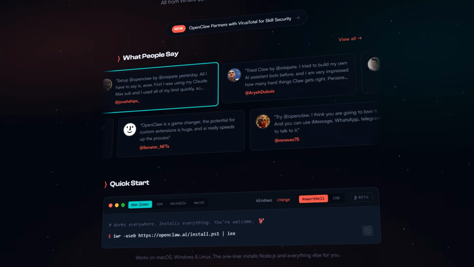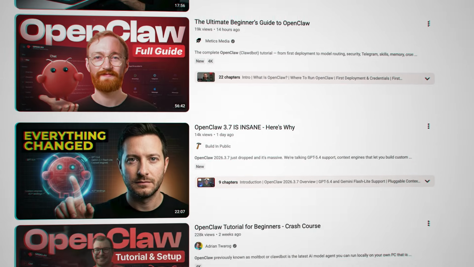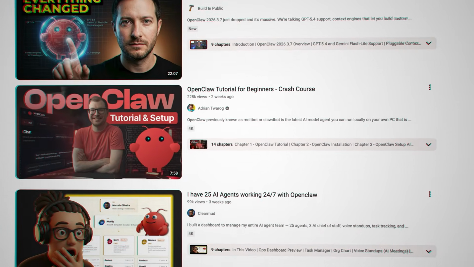OpenClaw is one of the most viral and one of the most useful AI tools ever released, but if you try to install it, it could be really, really technical, especially if you're not a technical person. Most tutorials cover installing it with a line of code in the terminal app, something most people never come across.